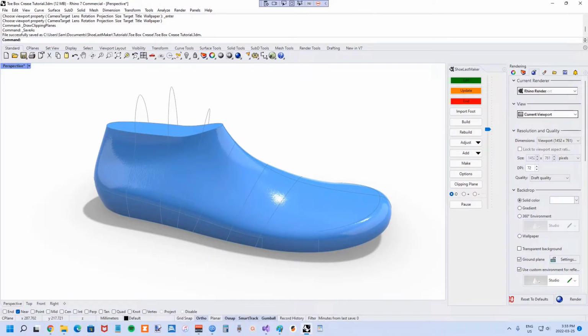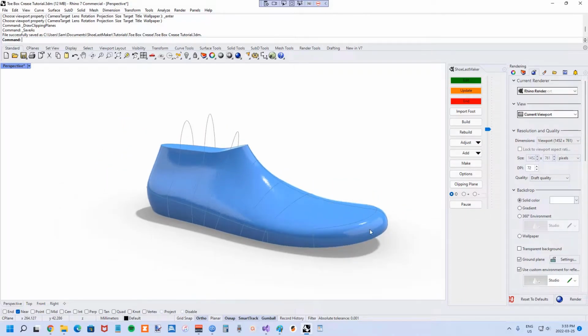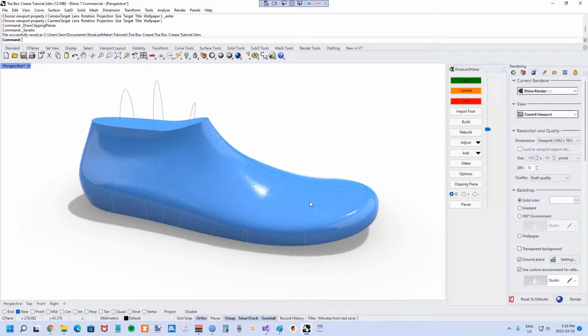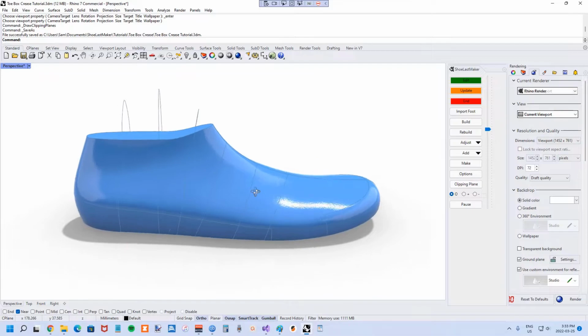In this video, I'm going to demonstrate how to put a crease on a toe box in Shoelastmaker. A crease is common for shoe lasts used for such types of footwear as moccasins. So as you can see here, we have a regular round toe shoe last.